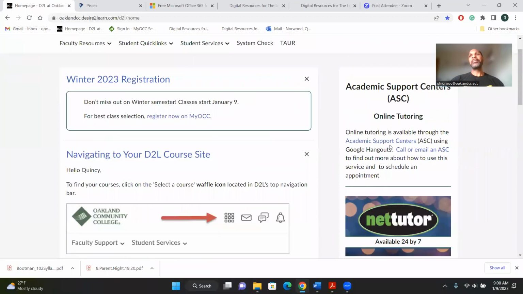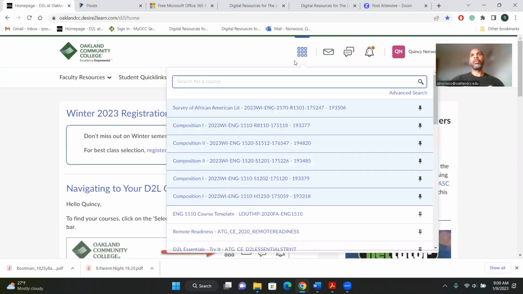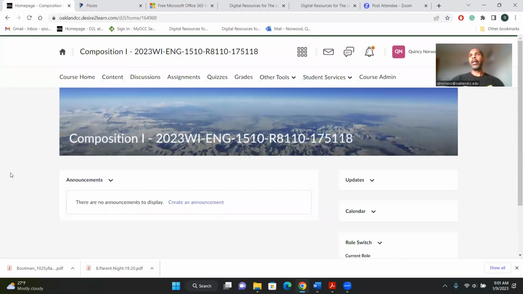There's also the ASC, and you can get yourself set up with a tutor if you want to go face to face. Okay, that resource is there as well. All right, so take advantage of these free resources is what I'm saying. Whether it's Microsoft Word, NetTutor, a tutor from the ASC, or whatever.